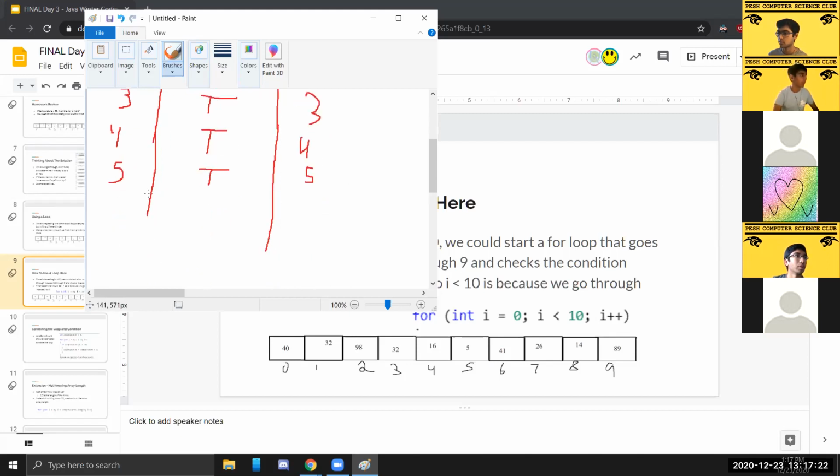I'm going to keep doing this a bit faster for the rest of the for loop because it's a bit repetitive. So i equals 6, 6 is less than 10. Now I'm going to check if the temperature at index 6 is less than 50. That is true. So we have 6 cold days.